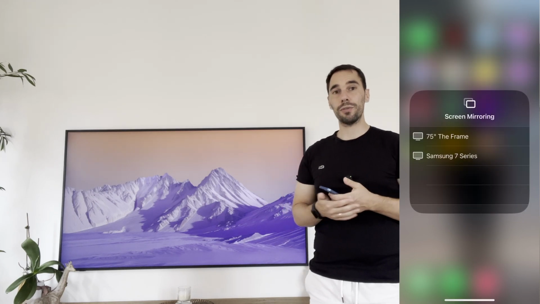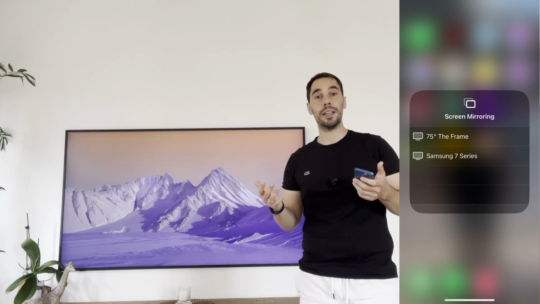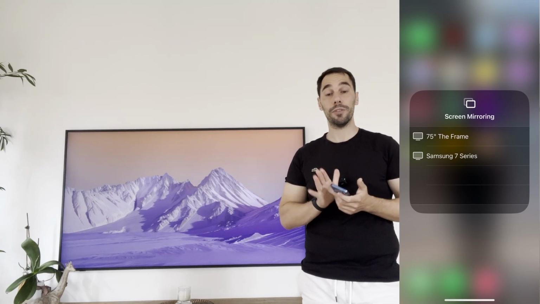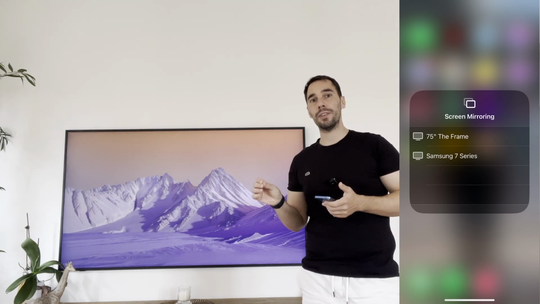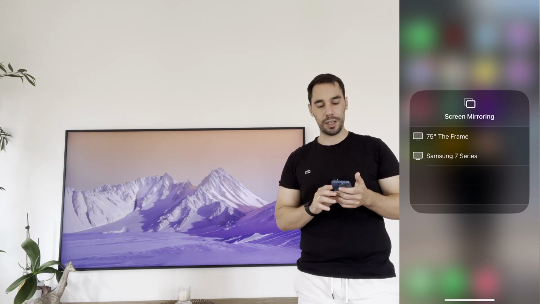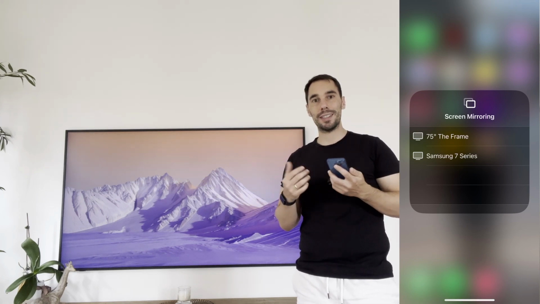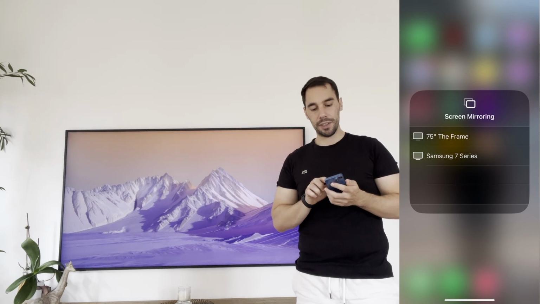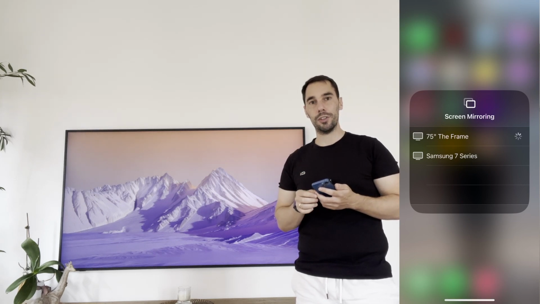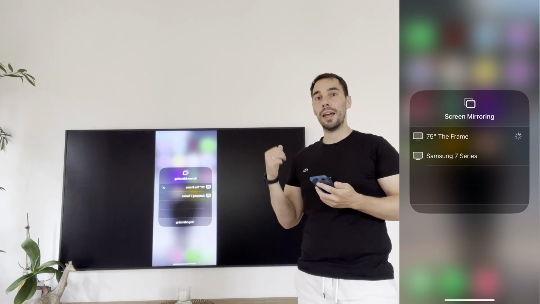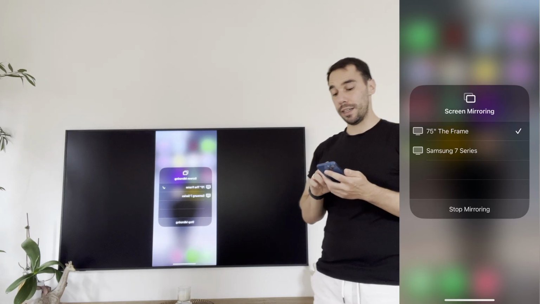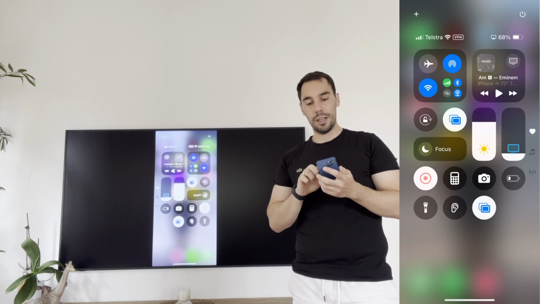And then this is going to look for all the displays that are currently connected to the same Wi-Fi network as my phone. So just make sure your TV and your phone are in the same Wi-Fi network, and they're all going to appear here. I'm going to now project to the TV behind me, which is the 75-inch Samsung Frame, by simply selecting on the 75-inch Frame or whatever your TV name is, and you'll see that the phone automatically kicks off and it's starting to mirror. It's super handy.